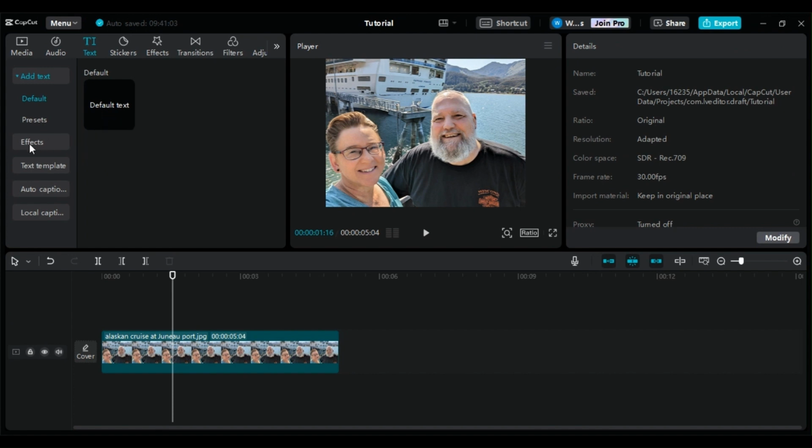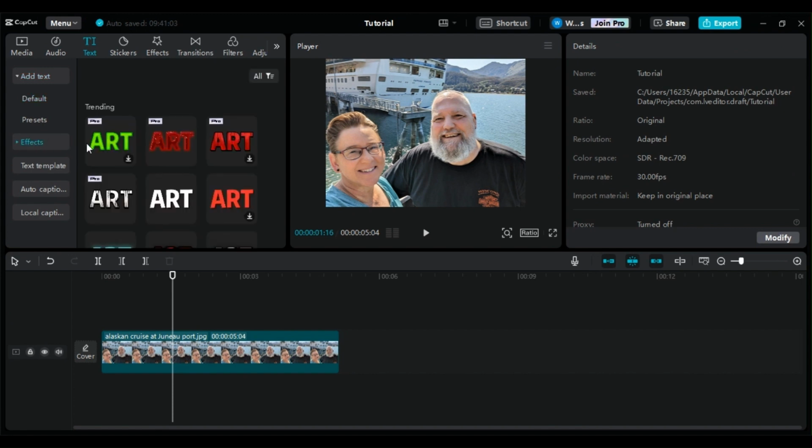So this is just default text, and then they have all kinds of different effects that you can put in there. And we're watching for the little pro sign. If you don't have the paid version of CapCut, like I'm using the free version, if you move to the pay, then you can do these ones that say pro. But if not, then you want to stick with the ones that don't say anything on them.